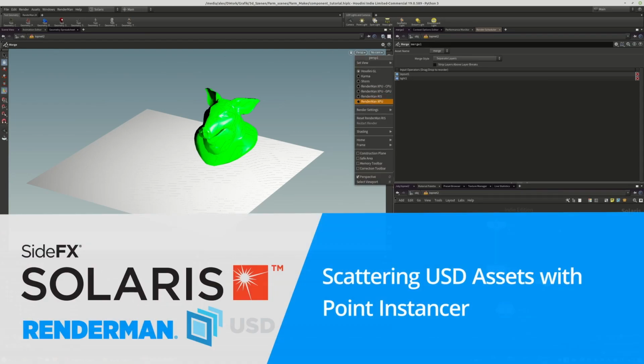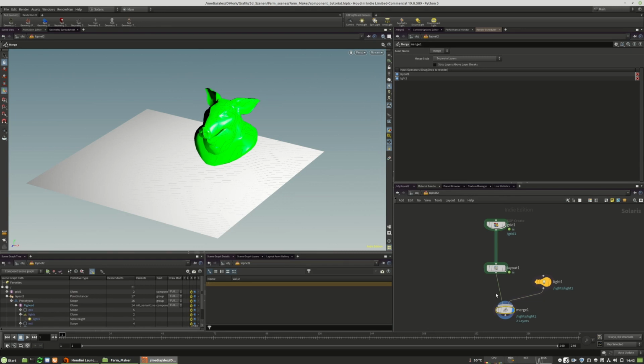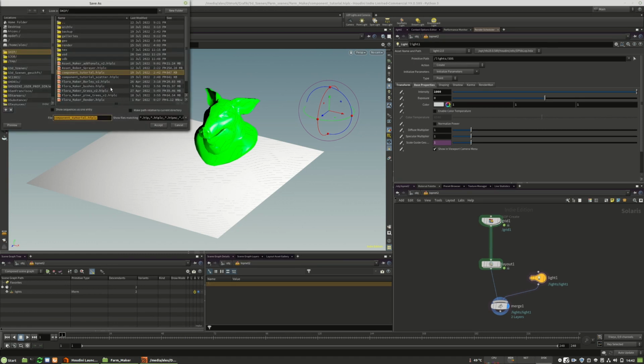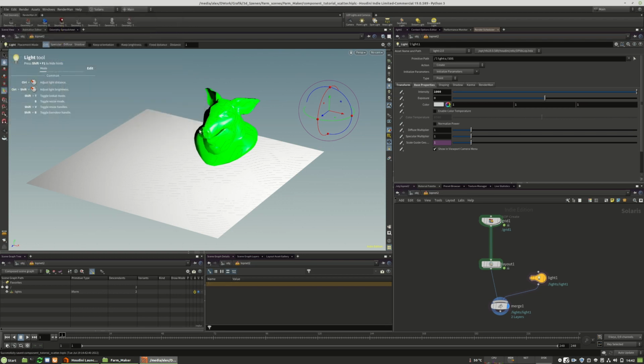So, welcome to this next session. This is the situation in our last tutorial. And what I will do now is I will save this file to a new one. I already did that, but overwrite this. And what we do now is we want to scatter those assets in our shot.